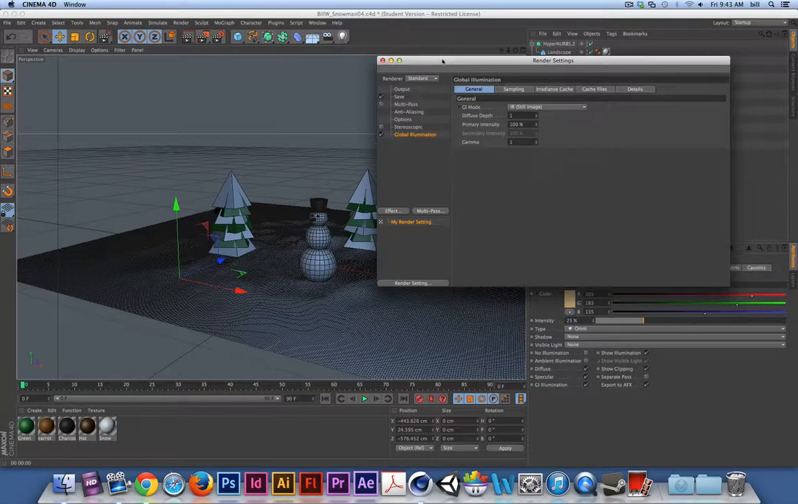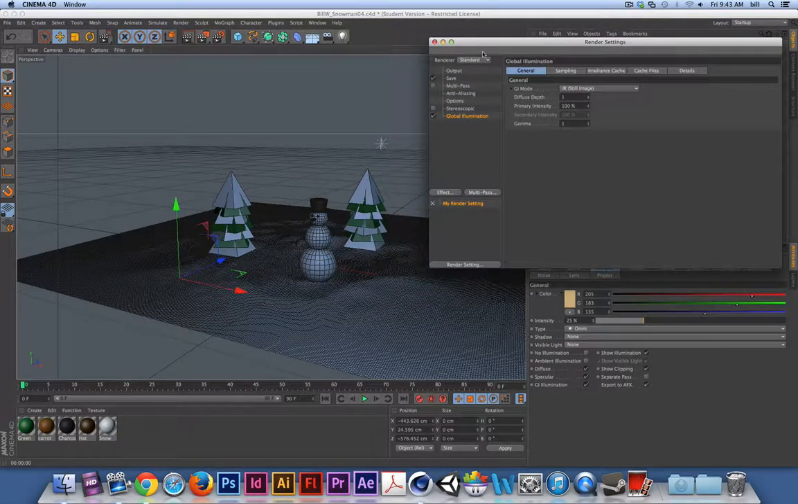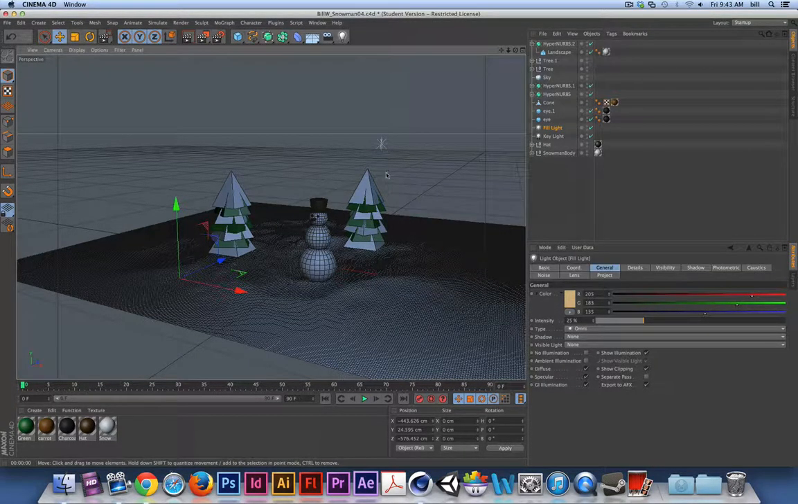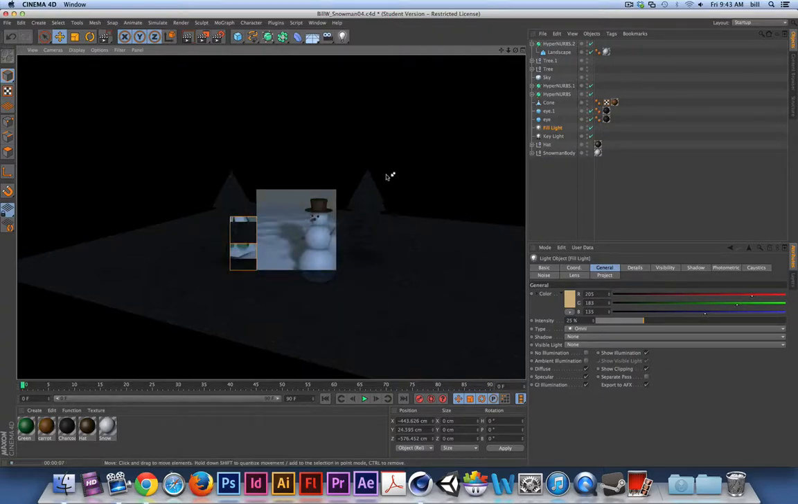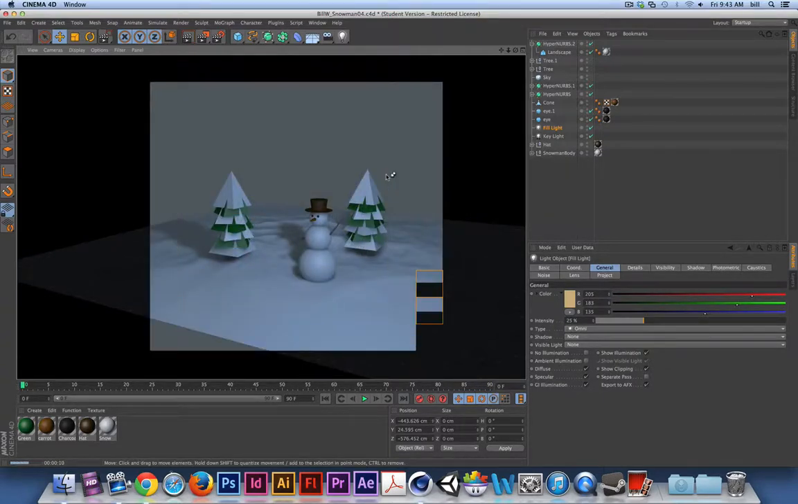And what this is going to do is right out of the box, it's going to dramatically change the quality of our render. And I'll give this a quick render. And what global illumination is doing is it's going to do a multi-pass render, and it's going to calculate bounced light in a much more sophisticated way. So immediately you can see a difference.